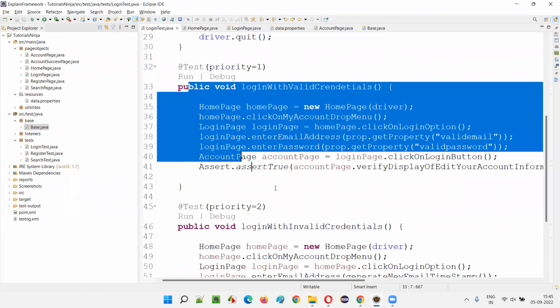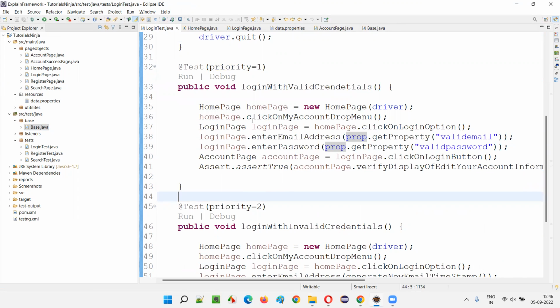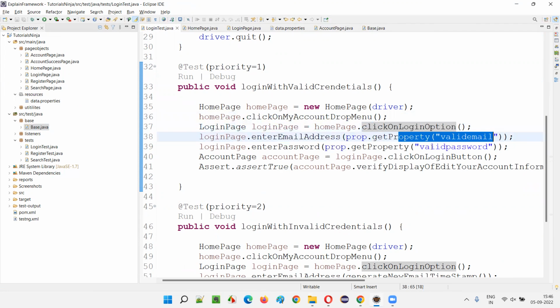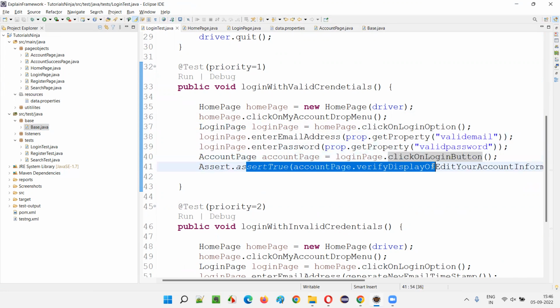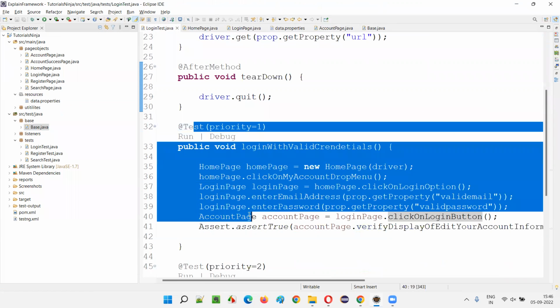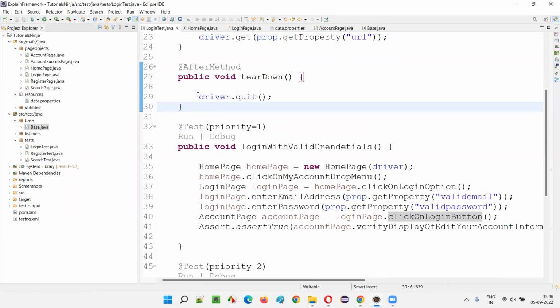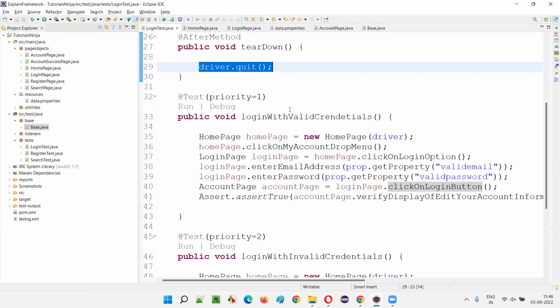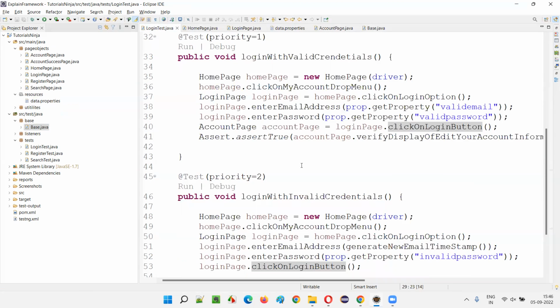After that, the test method will run, where it will click on the My Account drop menu, then click on the login option, then enter the valid email address and valid password, then click on the login button, then verify whether the user has successfully logged in or not. After that, the after method will be called. After every test method, the after method will be called, where we'll quit the browser, we'll close the browser, because the test is completed.